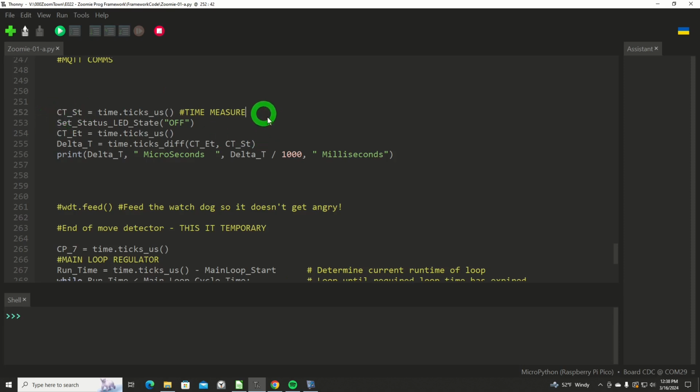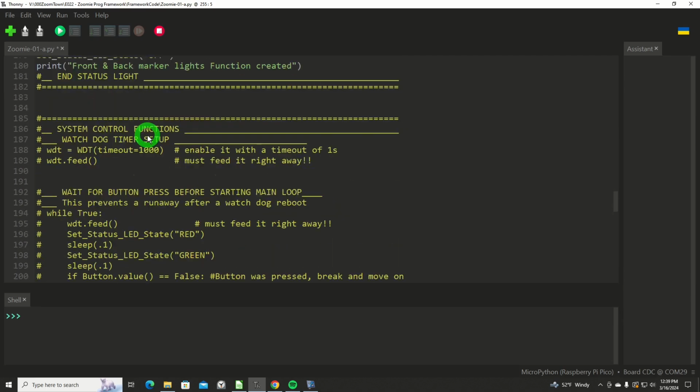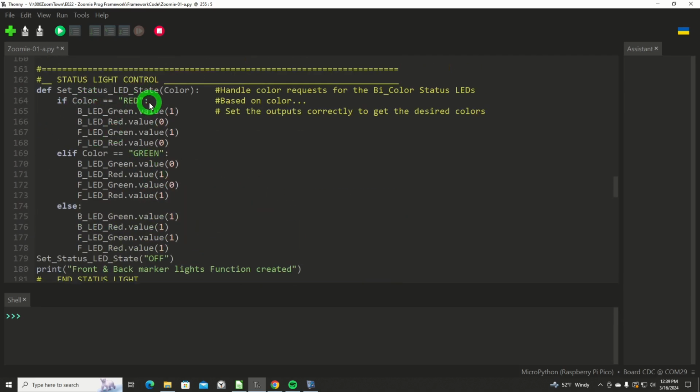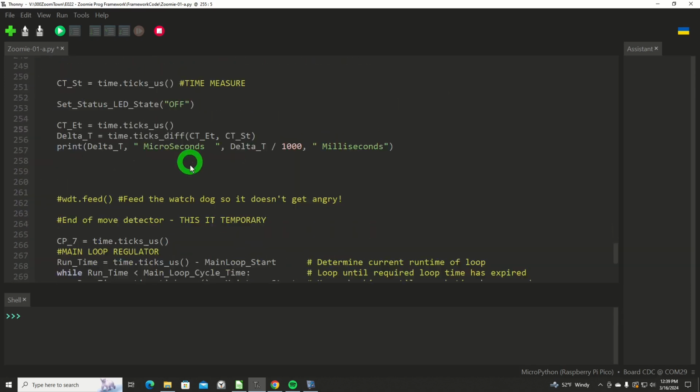Now this code here, oops, wrong button, and this one. This code here was our start time before I do the set status LED state function, which was this function right here. I'm going to set the color to off, meaning it'll run this part of the code. So realistically, that'll be ultimately the longest portion, because it'll have to get through that test, then this test, and execute that code. So that should be the longest cycle time there.